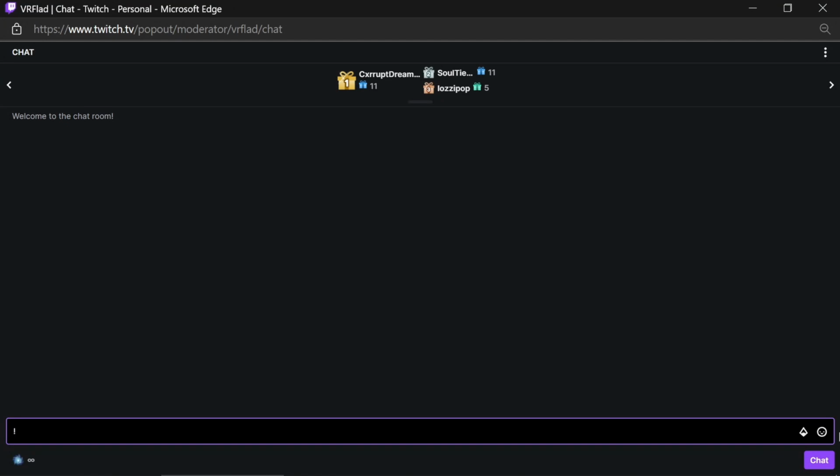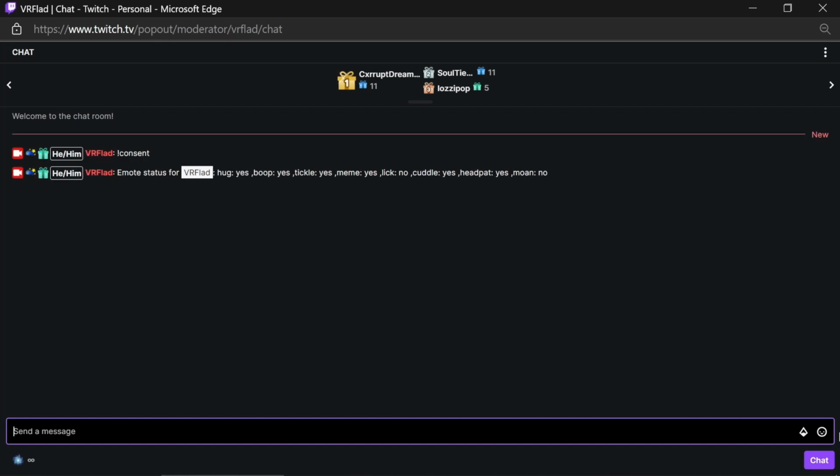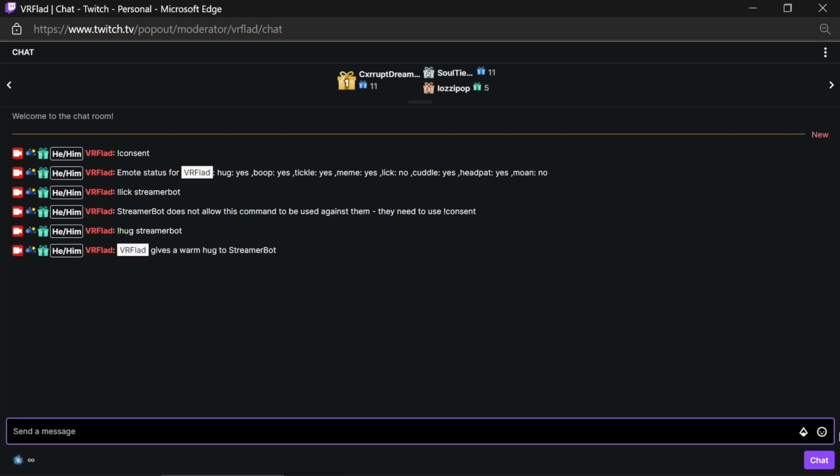So now let's look at how this ends up in chat when we use it. I suggest we check consent first. So we can see the commands we've removed are no longer being reported there. We've got yeses across the board apart from lick and moan. So if I try to do any of the actions that are not allowed, both myself or the recipient user, it's going to check firstly if the recipient user allows that. So you can see here that StreamerBot doesn't allow to be licked. But on the plus side, we can give StreamerBot a good hug because it's doing an awesome job.